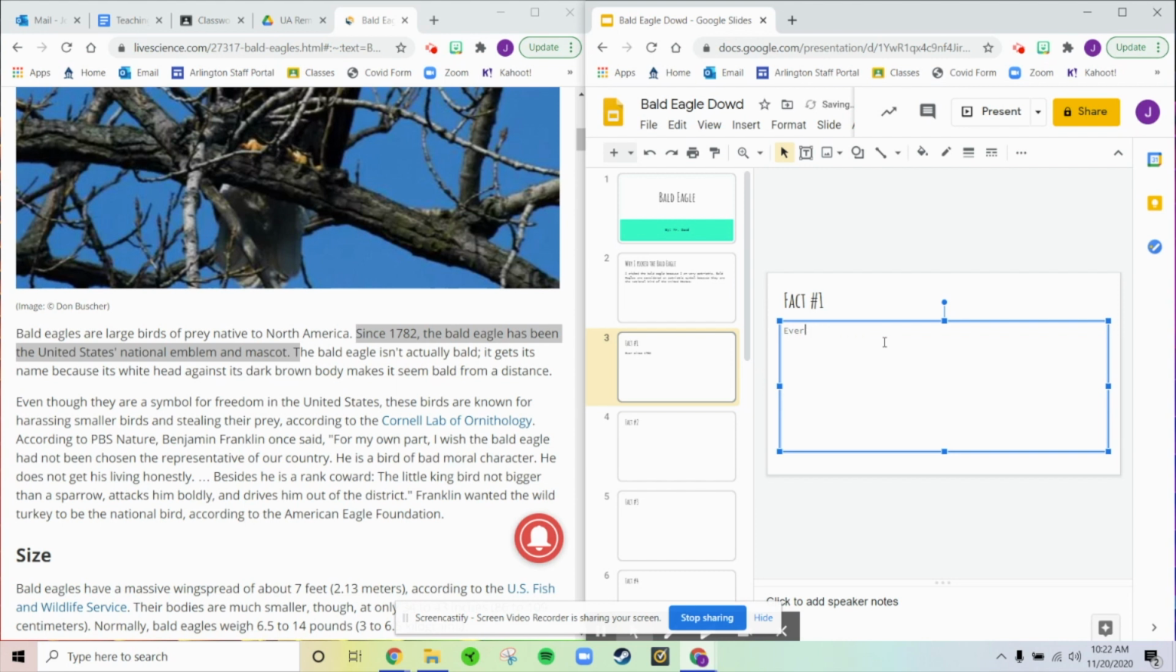So I'm going to say fact one. The bald eagle has been the national symbol of the United States of America since 1782. All right, that's my first fact.